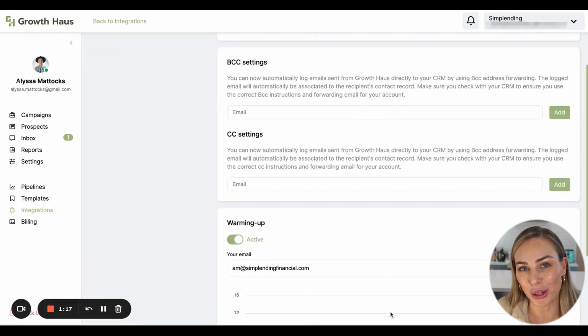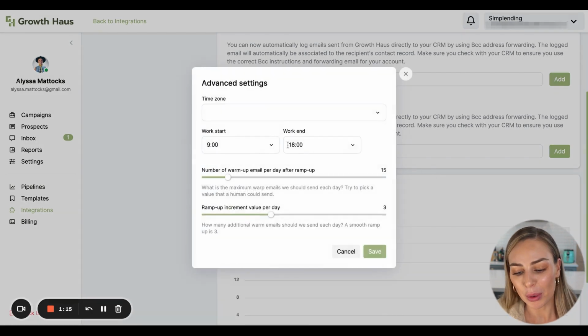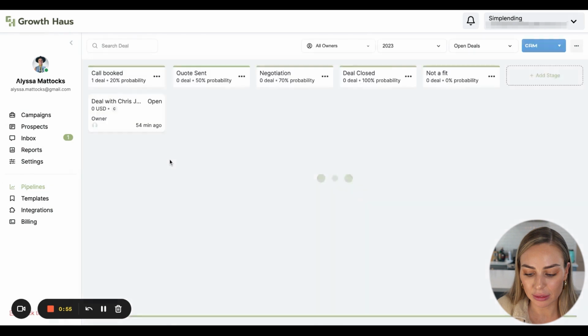The other thing I want you to know is we actually have the ability to connect 5 email domains per user. So what this means is if you don't want to use your actual domain and you want to use alias domains, you can actually warm that up inside our platform. So you'll see here that Alyssa has 1 email, but she can actually add 4 more.